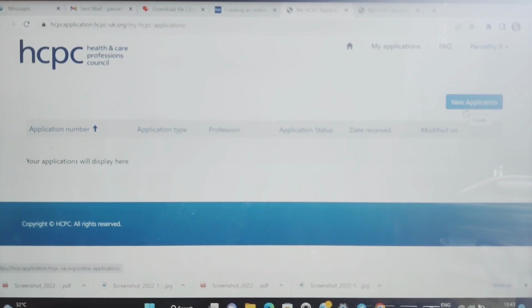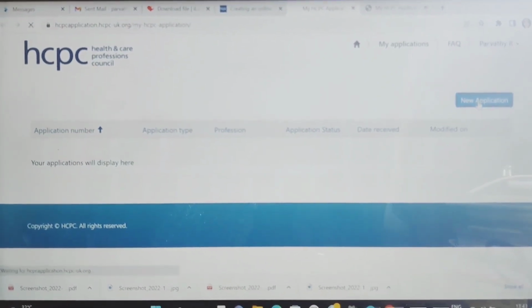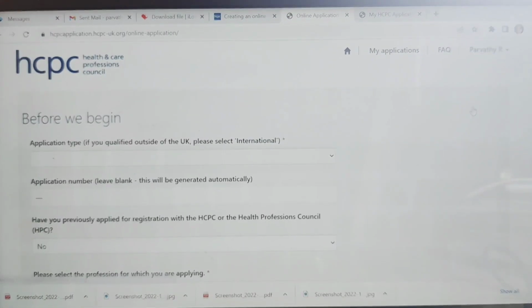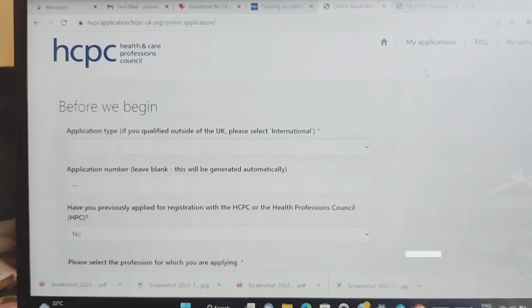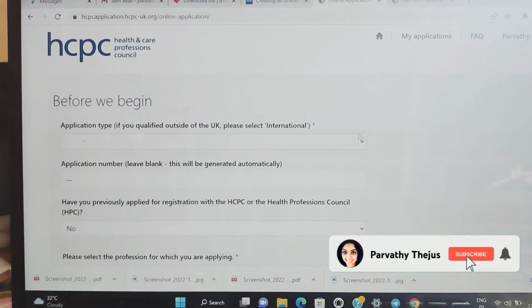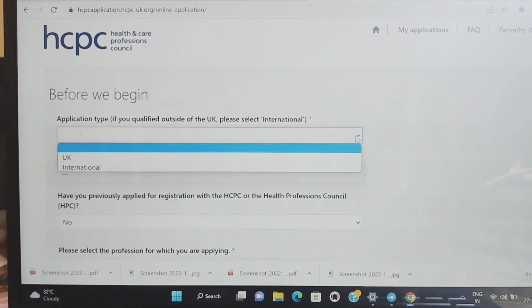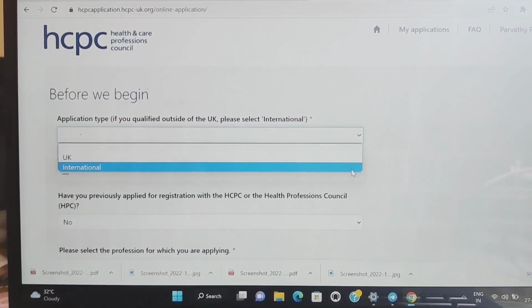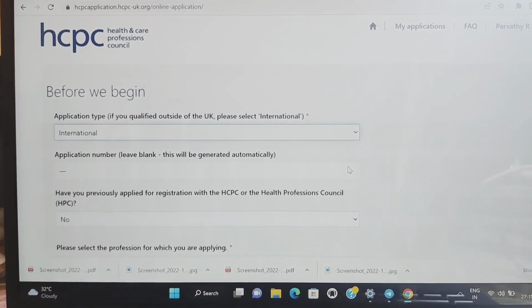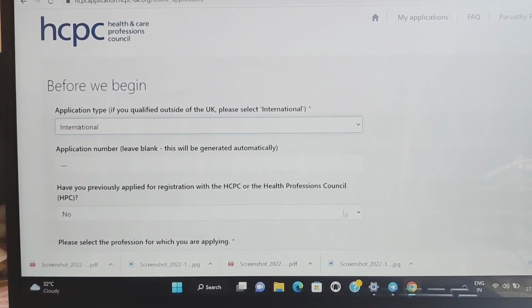Just click on new application. Here you can see application type. Have you qualified outside of UK? Then you have to select international. Have you previously applied for registration with HCPC? If it is no, you have to give no.